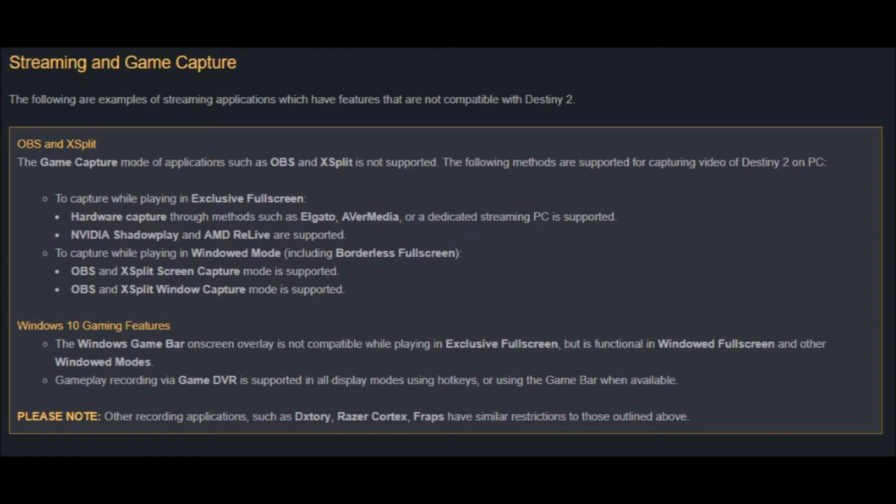If you want to capture full screen, you're going to have to use the Elgato, which I also have a tutorial on, and I'll link that right up there in the video in the corner. And this is where it comes in. The windowed mode, including borderless full screen, can be used with the OBS.